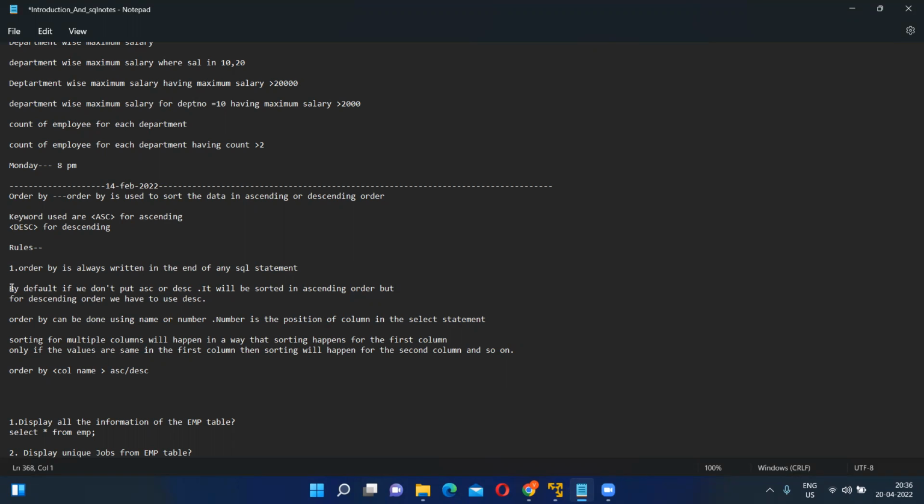By default, if we don't put ASC or DESC, it will be sorted in ascending order. But for descending order, we have to use the keyword called what? DESC. Which is the keyword we have to use? We have to use the keyword DESC.